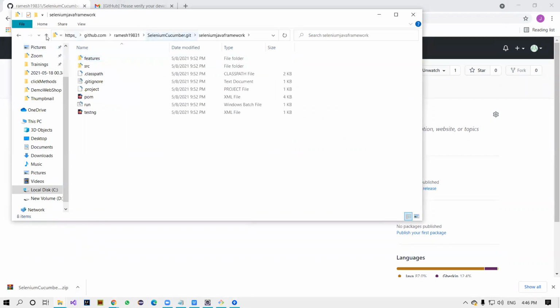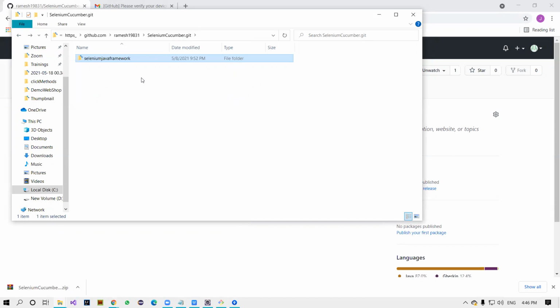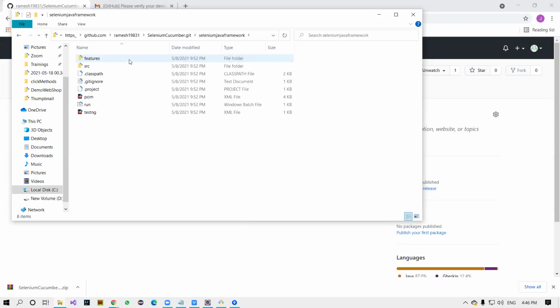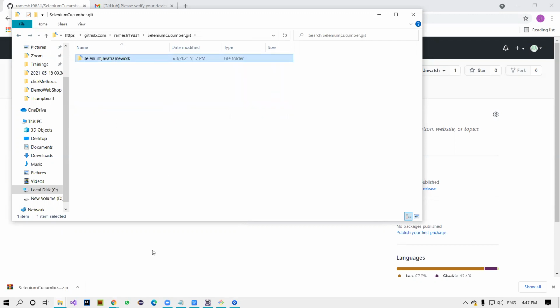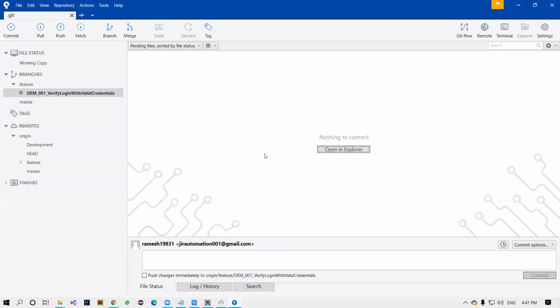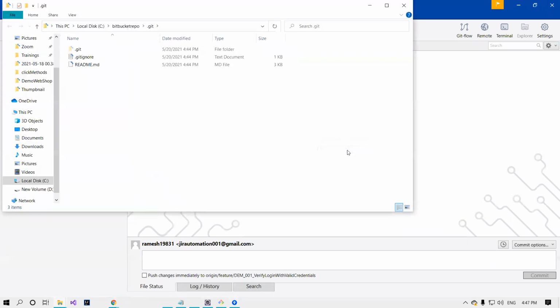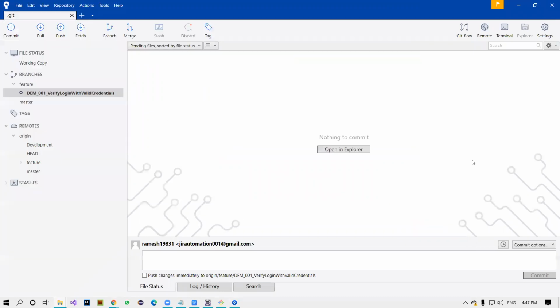We don't require all these things. We can copy this main folder. Here is the Maven project. Copy this and go back to your source tree. Where is this project cloned? You can click on this open in Explorer. Here is the one. You can paste here. Now you come back to here.